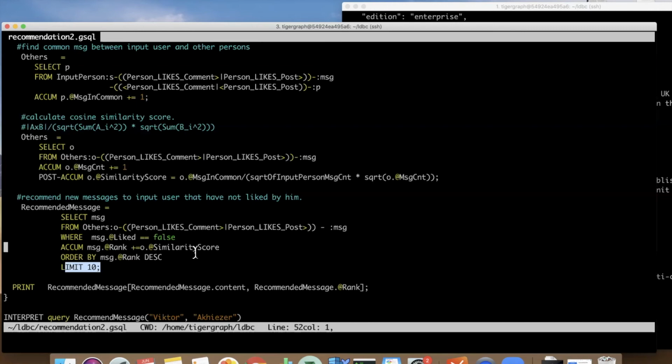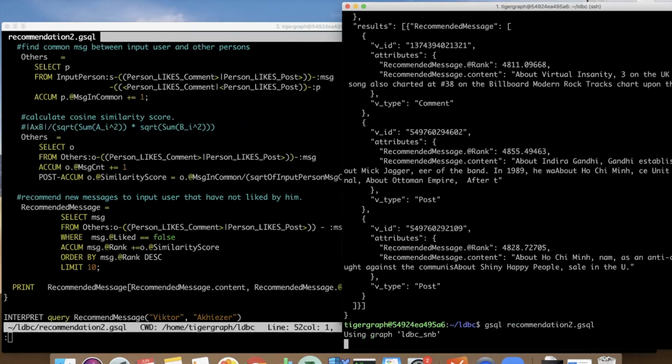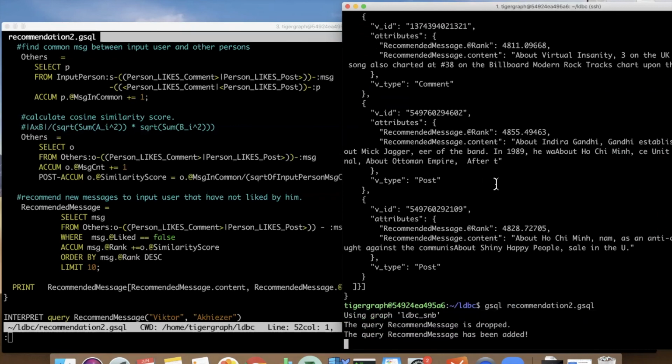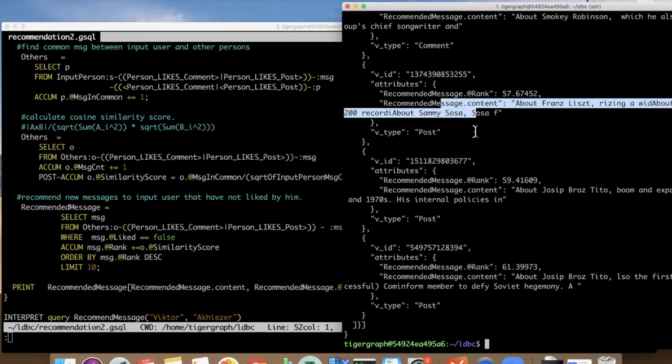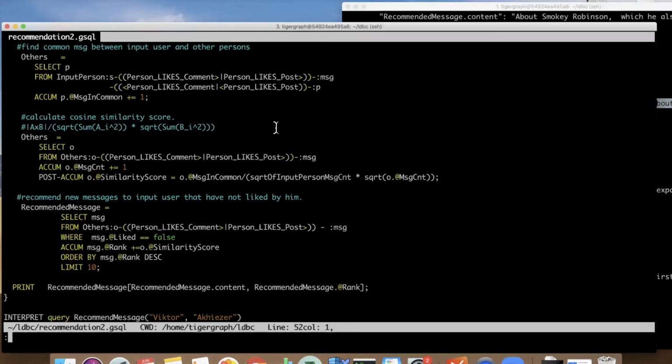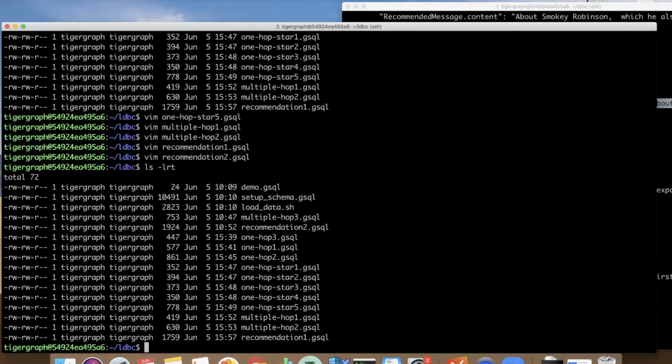to Victor. So here I can switch to this screen and invoke this similarity score recommendation engine. And you can see that I just start using the graph and then do the recommendation in the interpreting engine. So it recommends 10 messages. The first is this one, the second one has this rank score, and also shows the recommended message. Yeah, I think this concludes my demo.